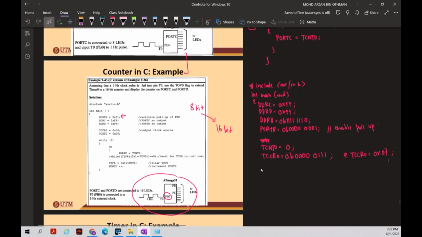Once you've done this, we start with a while loop to monitor the TOV0 flag. Is it equal to zero? Under this while loop, you need to show it to your port C. So PORTC equal to TCNT0. So this is only for the 8-bit.